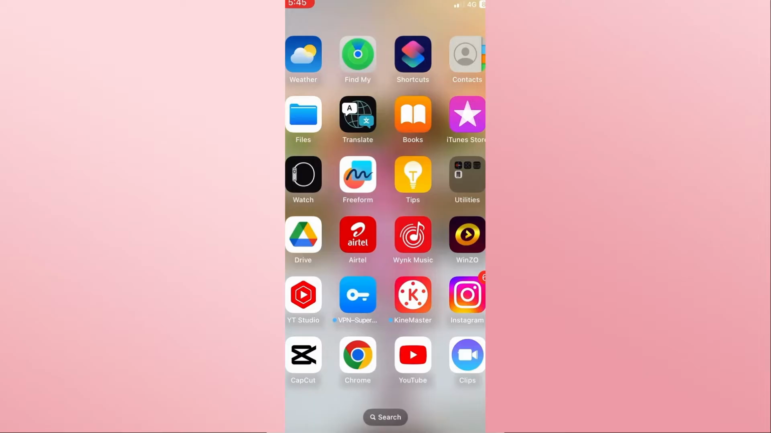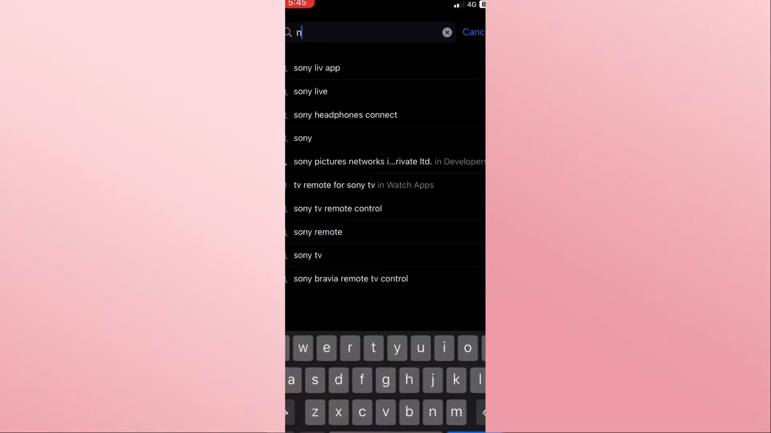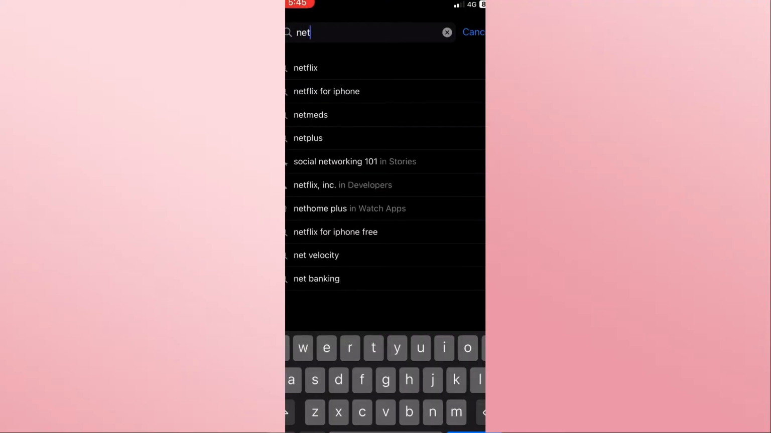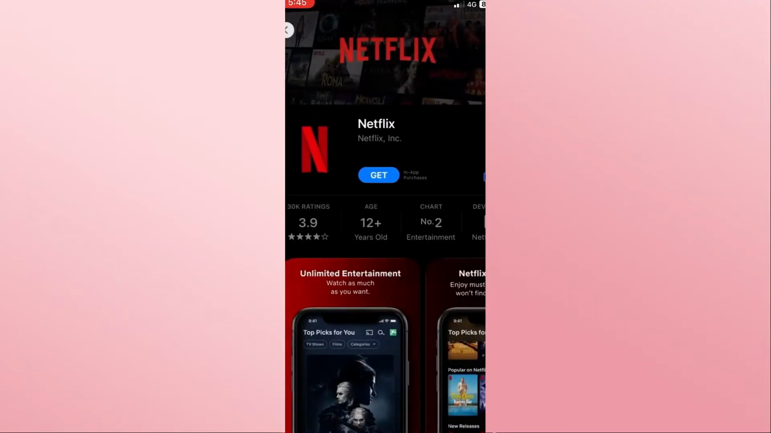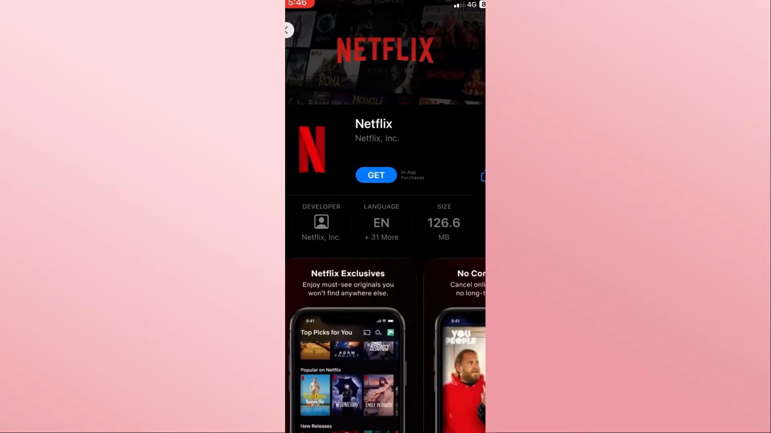First of all, open up the iOS App Store on your device. And once the App Store is opened up, just tap on the search box and then type in Netflix and start your search. Once you find the Netflix application, just tap on it and you will see the Get button.